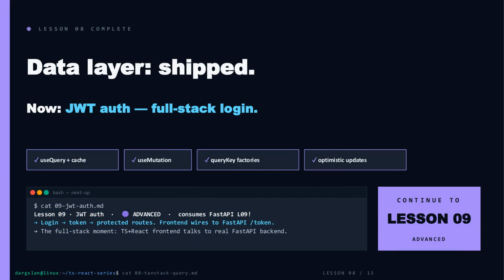And that's the data layer, shipped. useQuery, useMutation, queryKey factories, optimistic updates. The 4 pillars senior React apps run on in 2026. Next up, Lesson L09 takes us full stack. JWT Auth, login flow, token handling, protected routes. Your TypeScript front-end talking to the real FastAPI backend from Lesson 09 of that series. This is the moment it all clicks together. See you there.